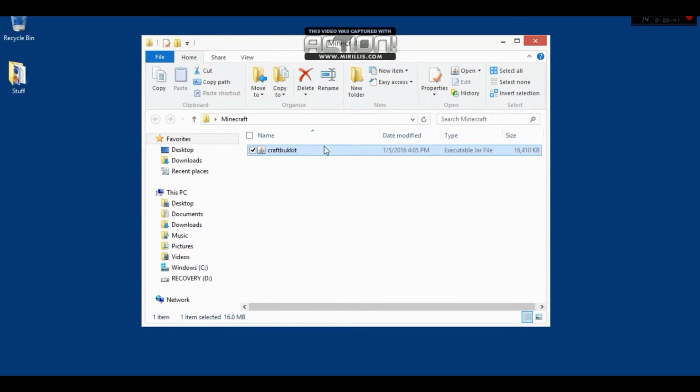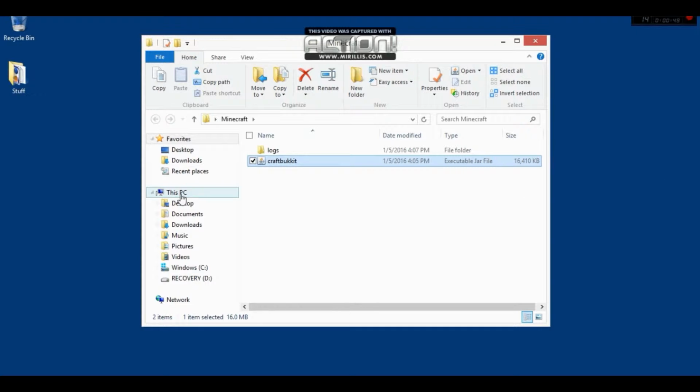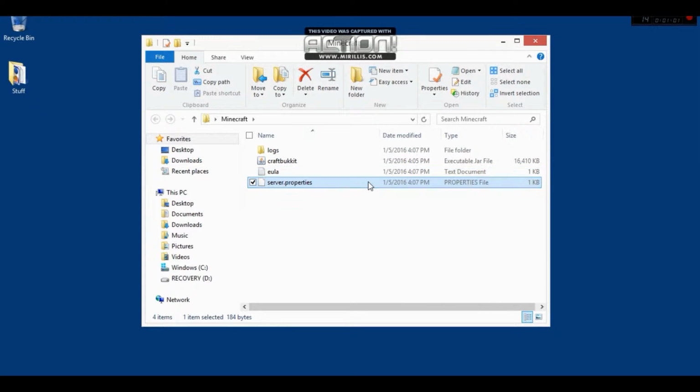It'll make a logs folder and some other stuff, and then it'll stop automatically. So let's see how long it takes. Whew. And there we go. Alright, so we have all four things: the logs folder, the CraftBukkit jar, the EULA text document, and server properties.